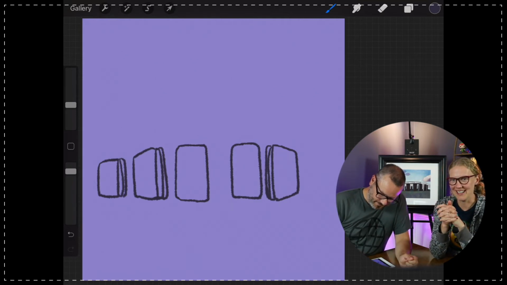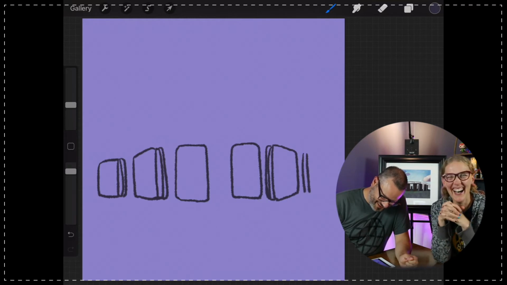Elle said phone henge. Phone henge, I like that. All right. That's pretty good.